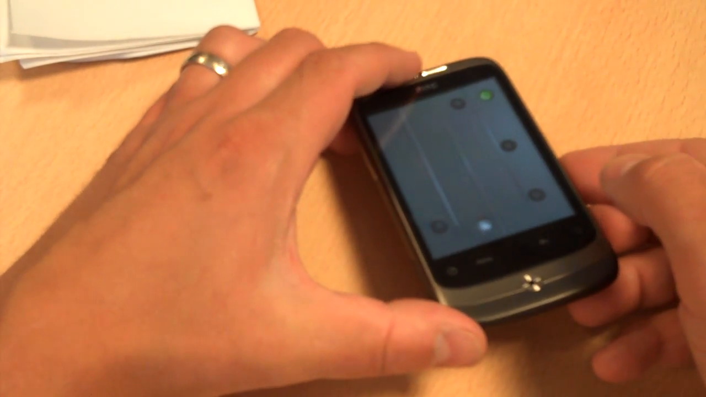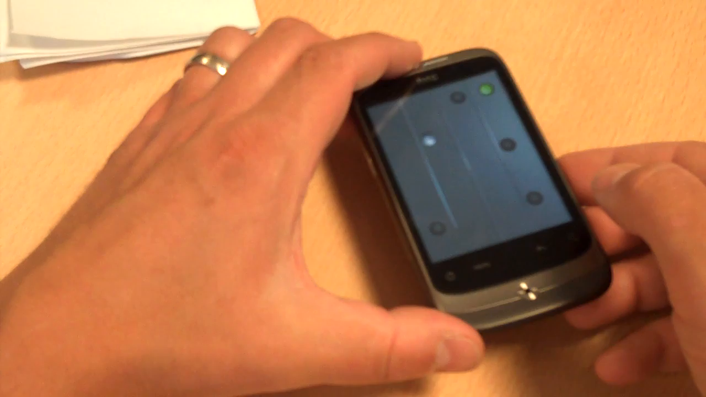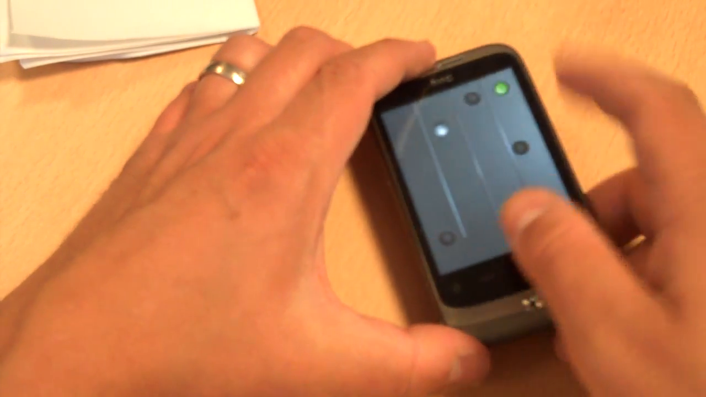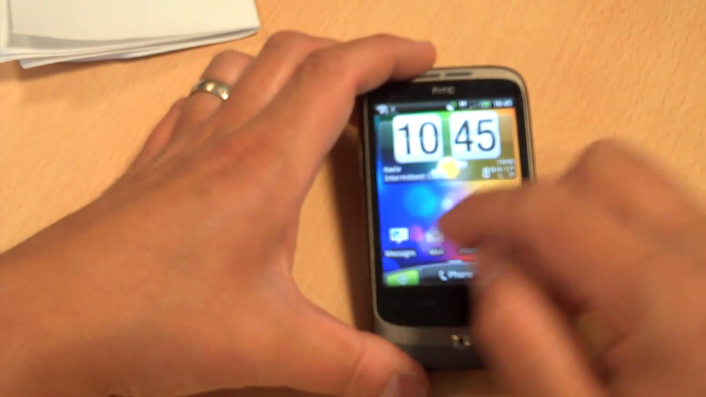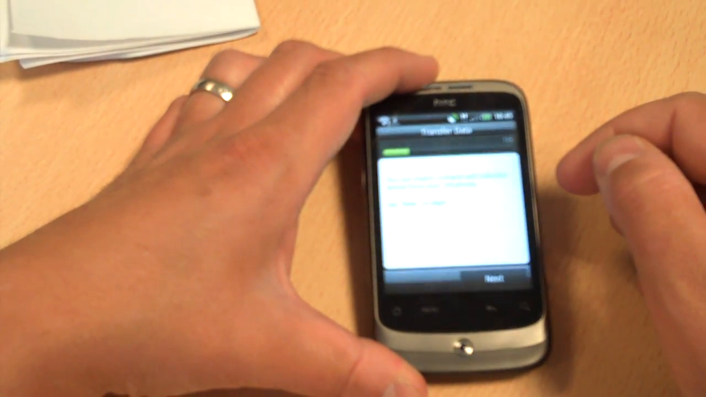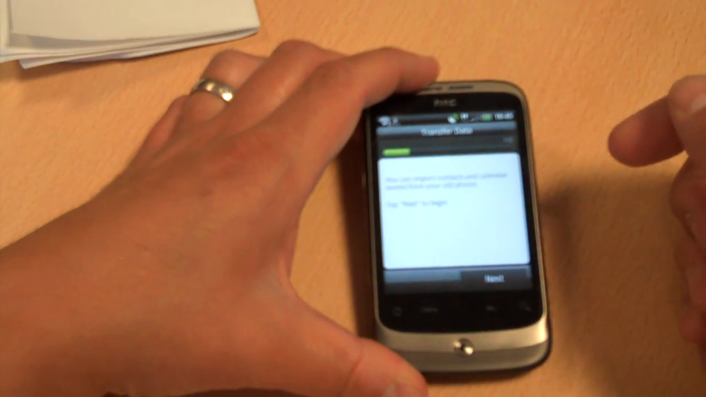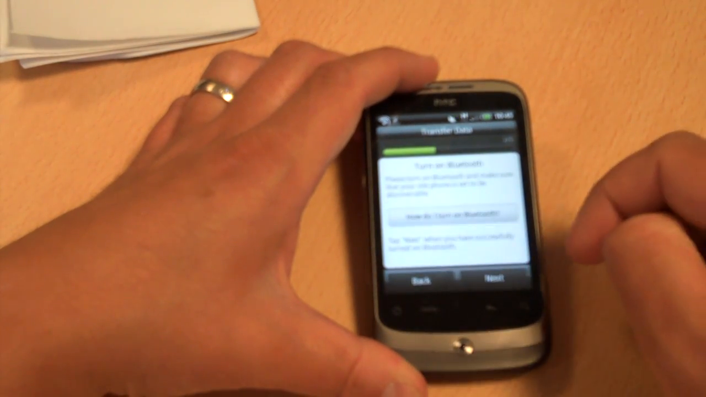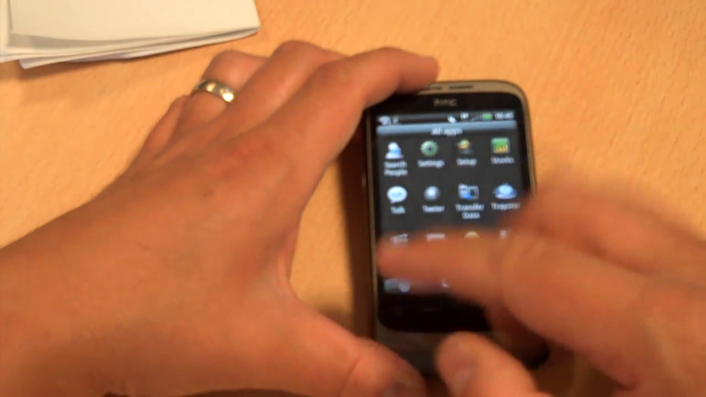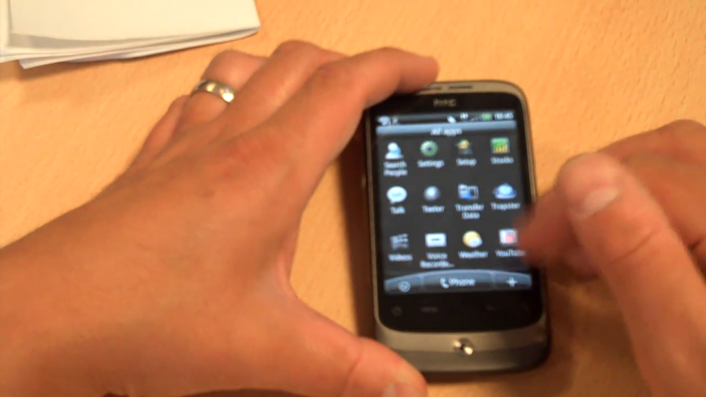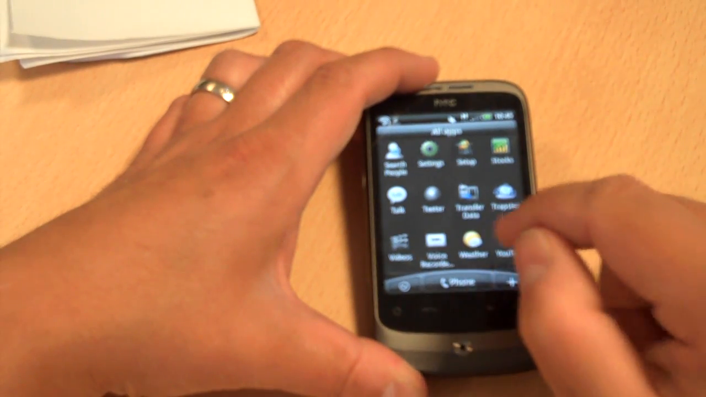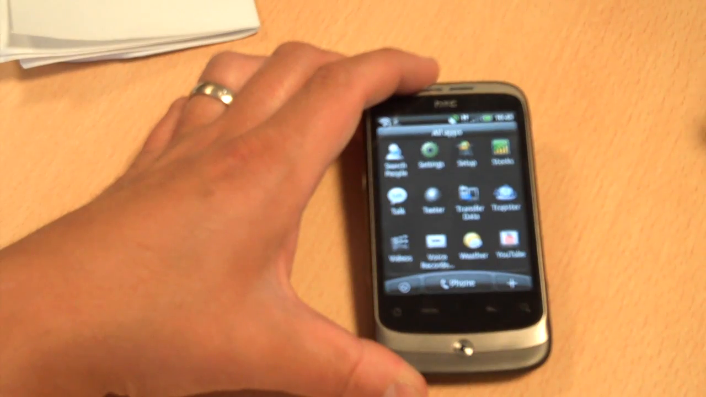It uses the sensors in the phone. So you can move your ball about like that, and you've got to get it into the green hole. Transfer data, press that, transfer data. You can import contacts and calendar events from your old phone, so that's pretty cool. And that's using Bluetooth, so HTC have put that in so you can move onto your new HTC Wildfire very easily indeed. We've got the weather, voice recorder, videos we can watch, and YouTube access with Google Talk too.